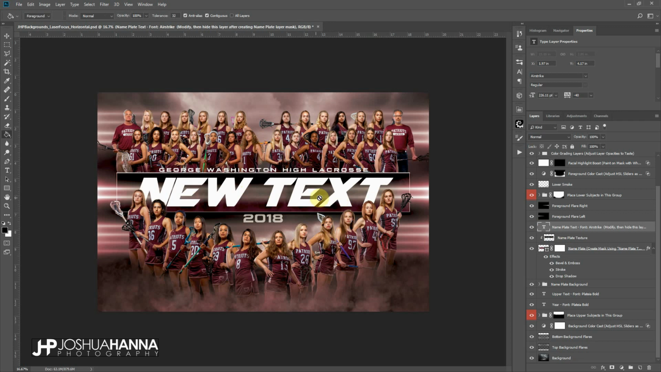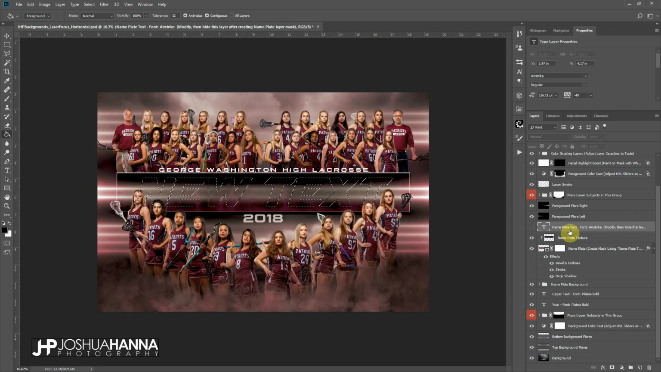This is where you want to kind of position this text as you want it to show on this little bar in the background. But once we have what we like, what we're going to do is just hold Command or Control on our keyboard and click this little T thumbnail here. And what that's going to do is make a selection out of this text. So once this is selected, we're just going to disable this layer again.